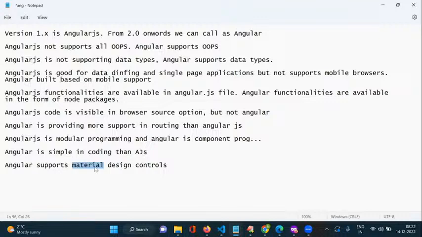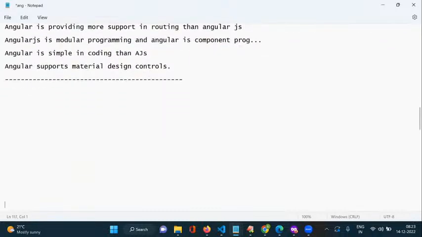So these material design controls we are using in our application. The main advantage of material design controls is that we are creating rich look and feel web pages. That's the main advantage of this, rich look and feel web pages we are creating here. So like that we are using these concepts.